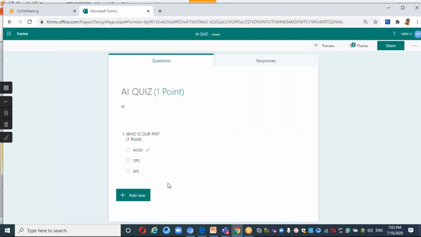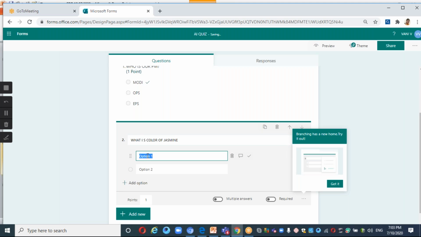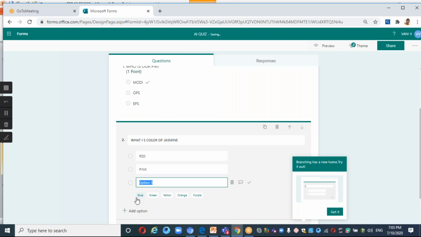So your question has been posted. If you want to post the second question, click Add new. Once again, choice based. I'll give it as: what is the color of jasmine? Options: red, pink. If you want to add the option as white, I'll give it as white, and this is going to be the right answer. I've set it as the right answer. Done.